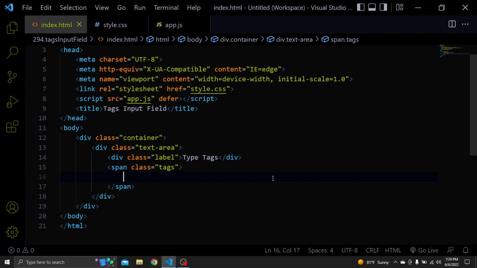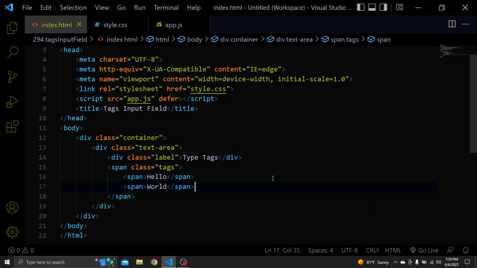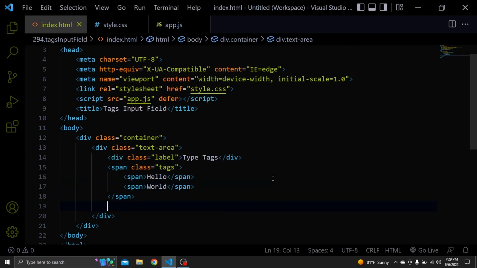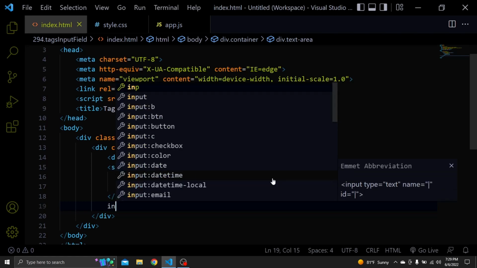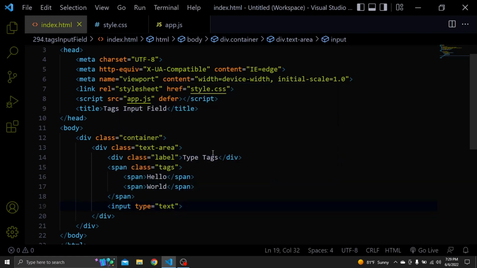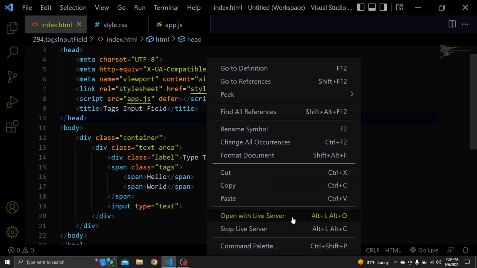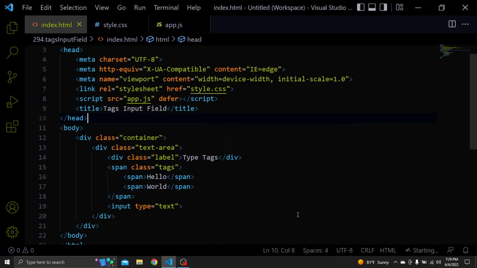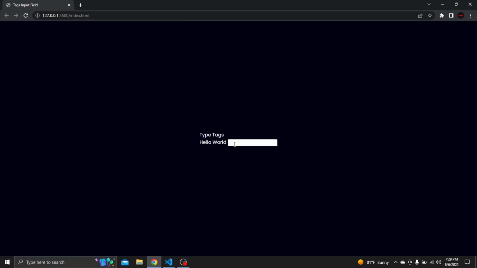Inside here we'll have span children, which will be the tags. We'll create these spans with JavaScript. Normally it will be empty, but I'll just add some to see how we're styling them. Next, create an input tag. This is where we'll type the tags. Let's open the browser to see what we have. Hello is the first tag, world is the second tag, and inside the input we can type the next tag.